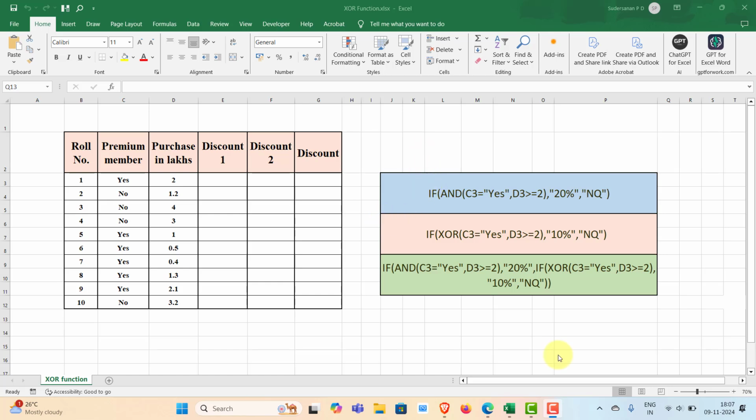Here, first I'll calculate who are all getting the 20% discount. Here, I have a set of data for 10 customers. Their membership and purchase details are given. So I'll first calculate who are all going to get the 20% discount. The 20% discount will be given when the customer is having premium membership and purchase is greater than or equal to 2 lakhs.